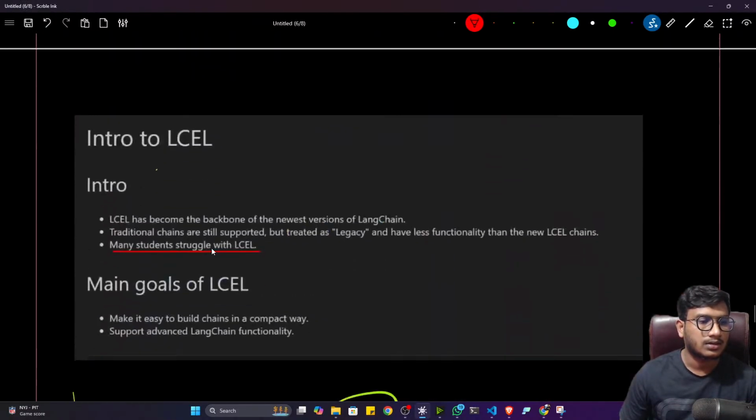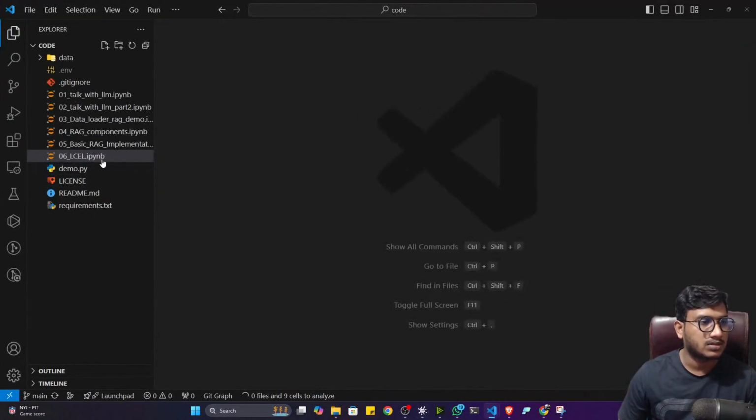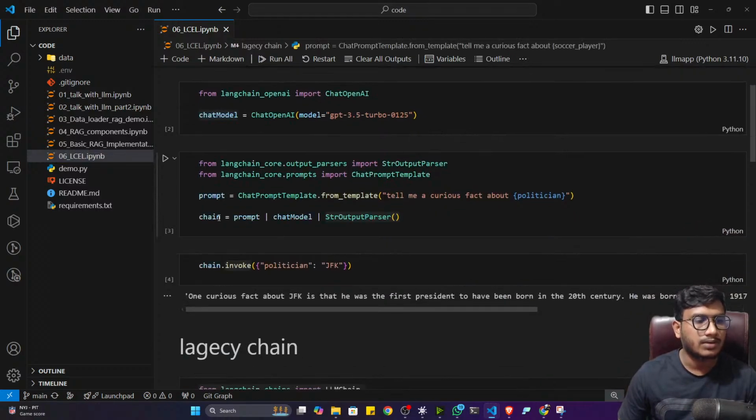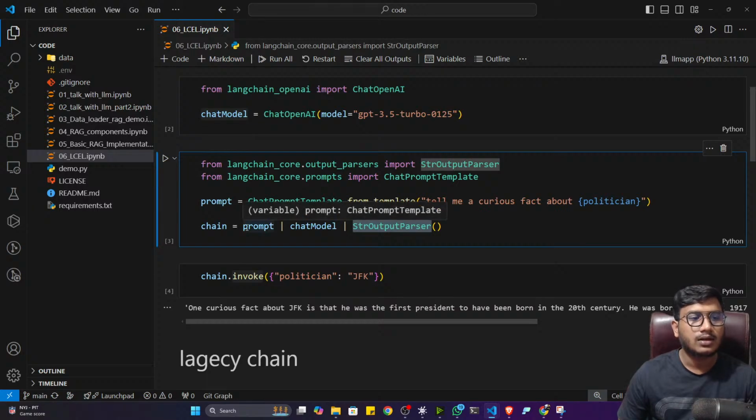Maybe I can show you the code example. This is my LCEL notebook, and here you can see I created a chain. To create a chain, I used some of the runnables. A runnable is nothing but an executable, that means a sequence of actions. Prompt is one of the actions, chat model is one of the actions, and output parser is one of the actions. First, the prompt will be created and passed to the chat model.